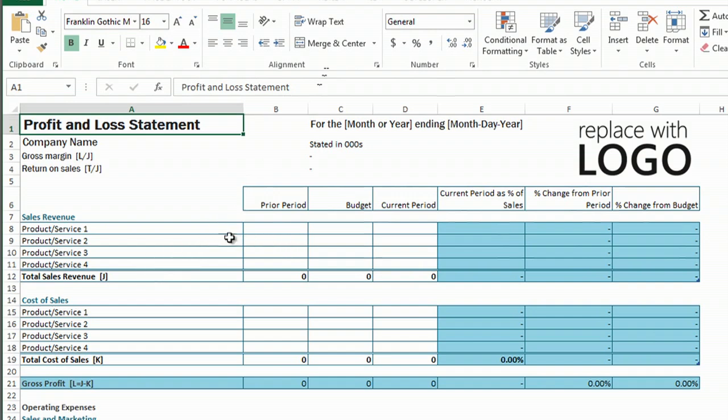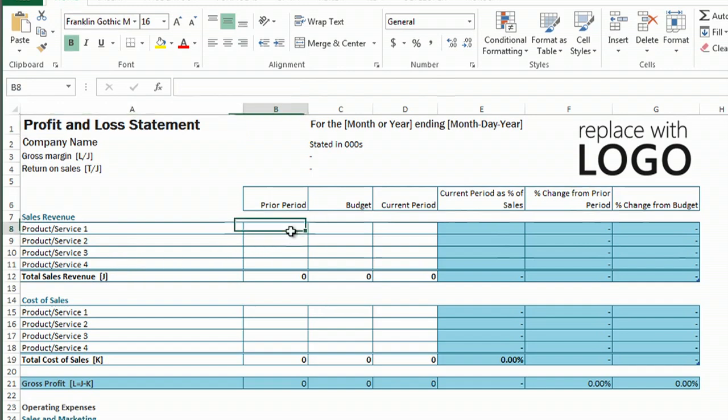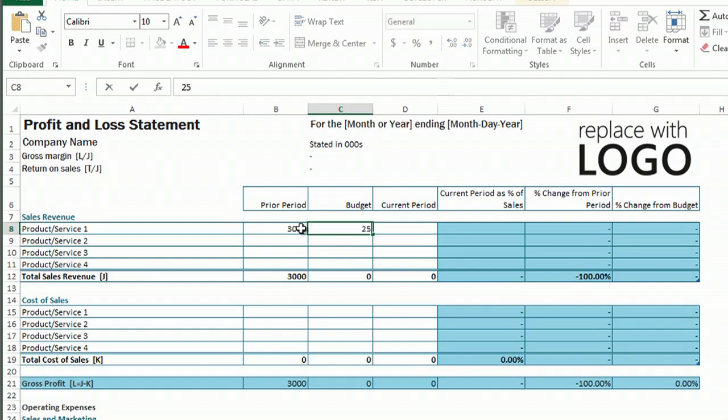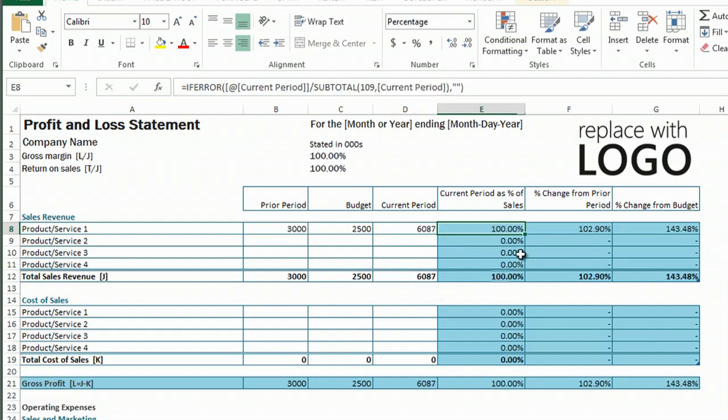And here you can see, you can fill it in. You can put in your own logo, put your company name, fill in your products and services, and it's all set up. So if I say product one, I made $3,000 last year. I've budgeted $250 or $25,000 this year, whatever numbers you want to put in. And you'll see it's already doing the calculations for you.